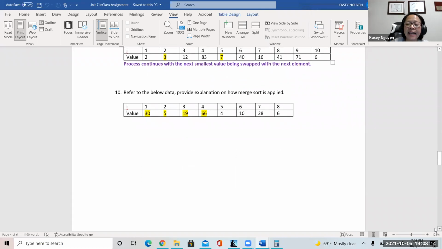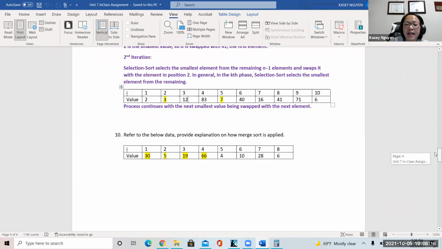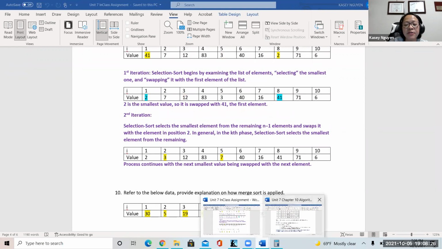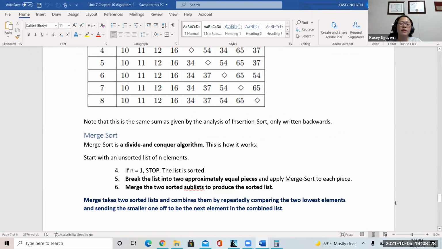Okay, so for 10, we're given the data. Okay. This is our container and it's containing these values. We're going to look at the merge sort. So if you go back to your notes, it talks about merge. And this is known as the divide and conquer algorithm. Similar to what you've seen in binary search, this is a way that we sort by dividing.